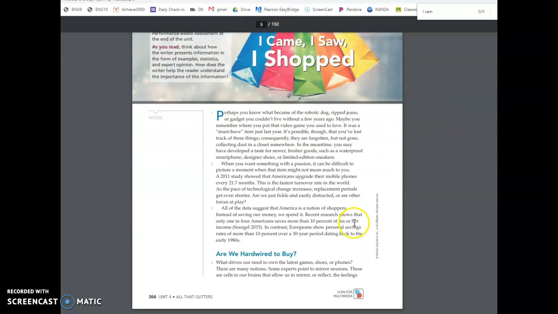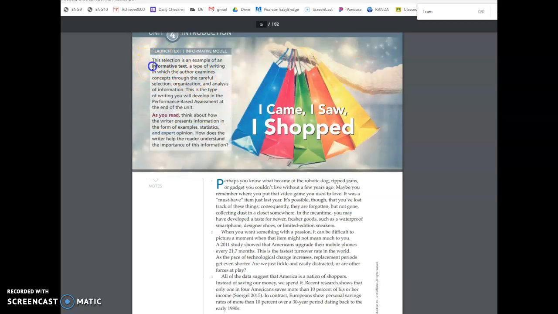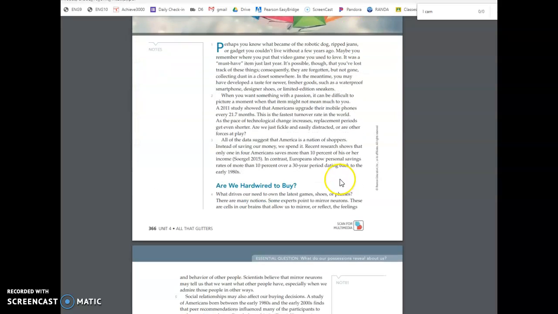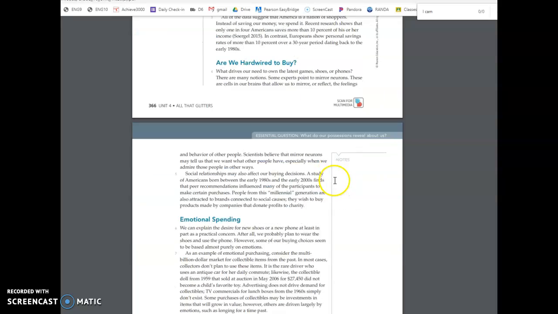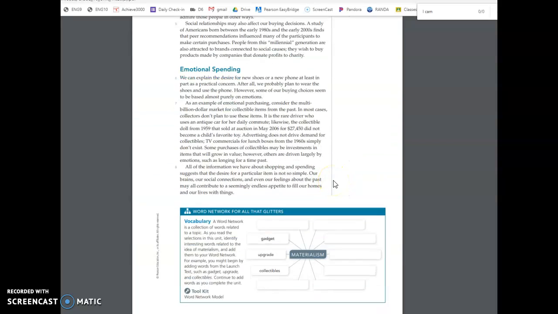We read through this first essay because this essay includes example statistics and expert opinion in the same way that your informative text, which is your midterm and final essays, essay 1 and essay 2, will need to use example, statistics, and expert opinion. So this is all about people and why do we buy what we buy? Why do we buy so much?